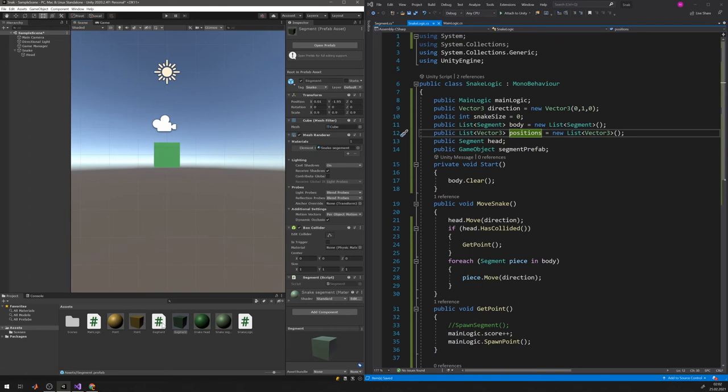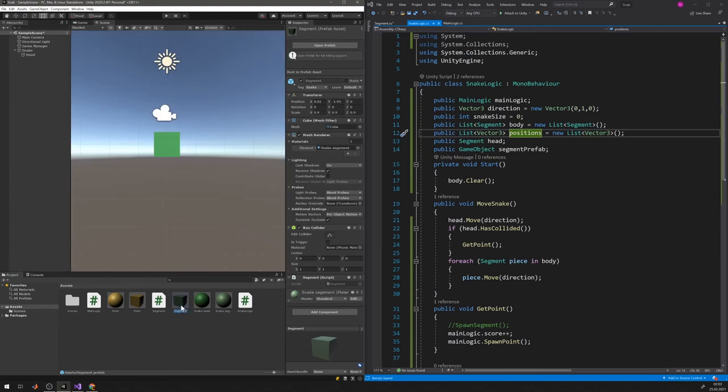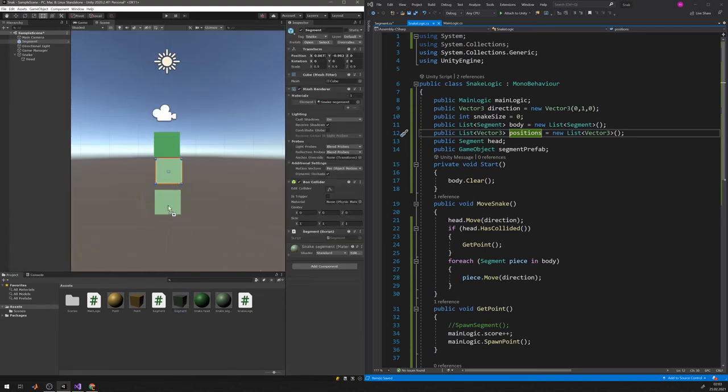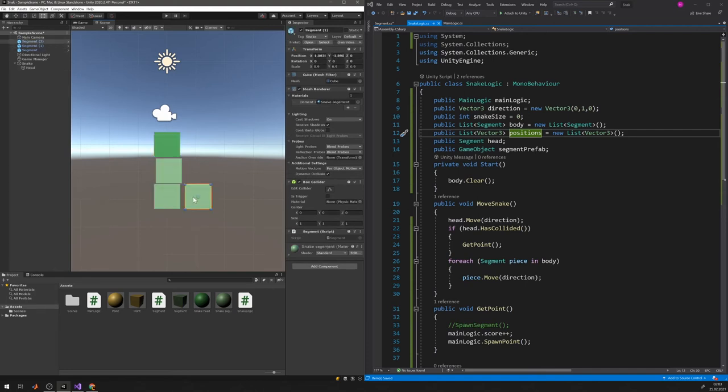So it's actually pretty straightforward. We put segment here, we put segment here, we put segment here. Right now what we want to have is four pieces of positions, so in this vector free list. This will be the first one, this will be second, third, fourth.